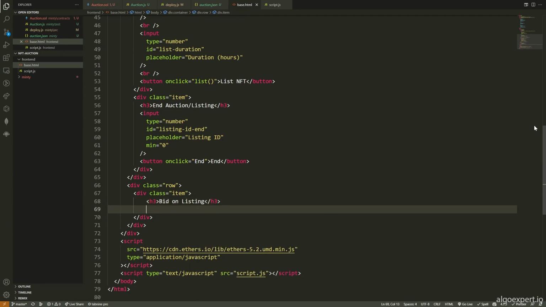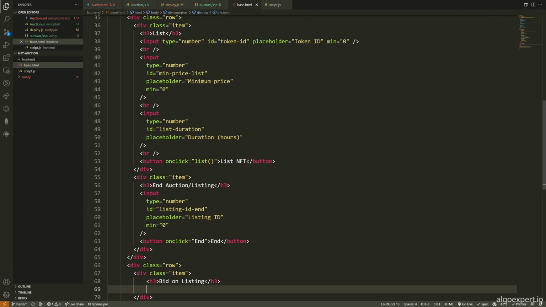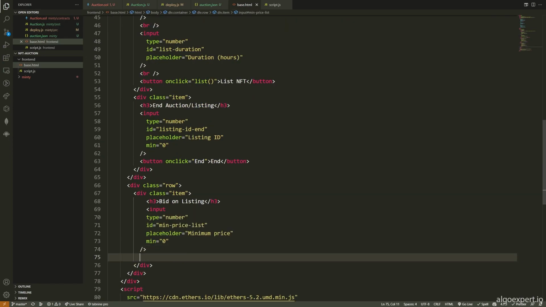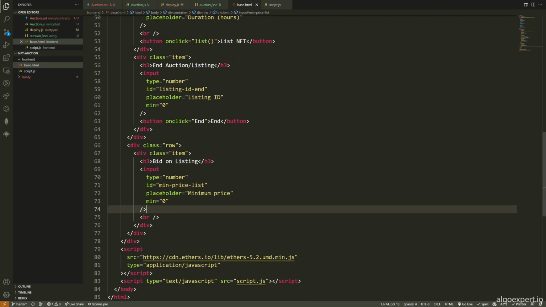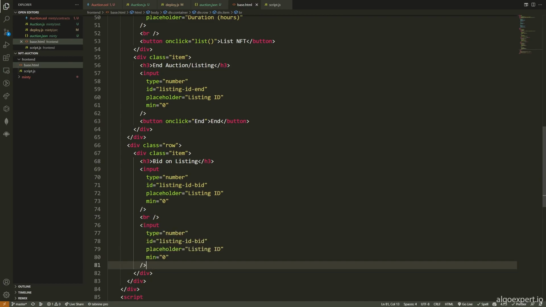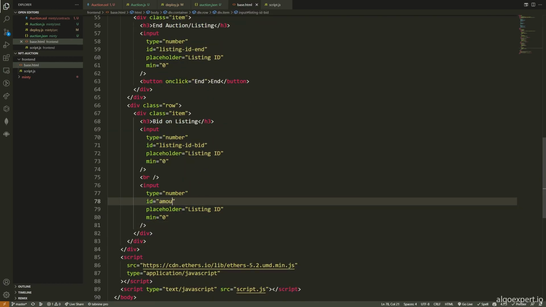All right, now to bid on a listing, we need to know the listing ID and the amount that we want to bid. So let's actually copy one of our listing ID inputs here. We'll do another break line. And for the ID here, min price, that's not what we want. We want this to be listing ID, and then this will be bid. And then I'm going to say listing ID. Okay, let's copy this, put it here. Now we want to know the amount. So we'll say amount, and then we can say amount to bid.